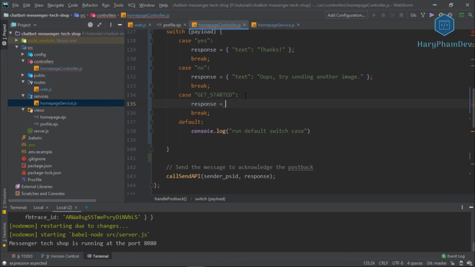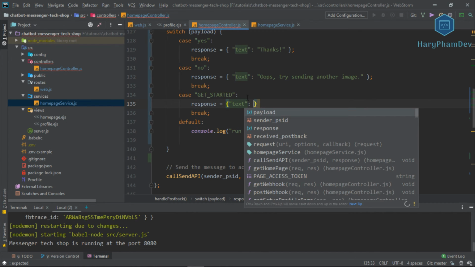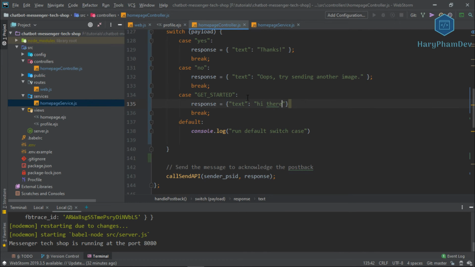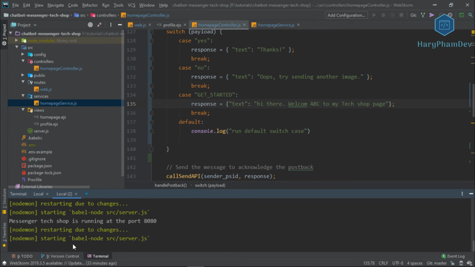I update the Get Started case. We create a response. I want to send the username back to the user, so we will create a message: Hi there, welcome to my page, ABC. I want to show a message: Hi there, welcome, the username, to my Facebook page.